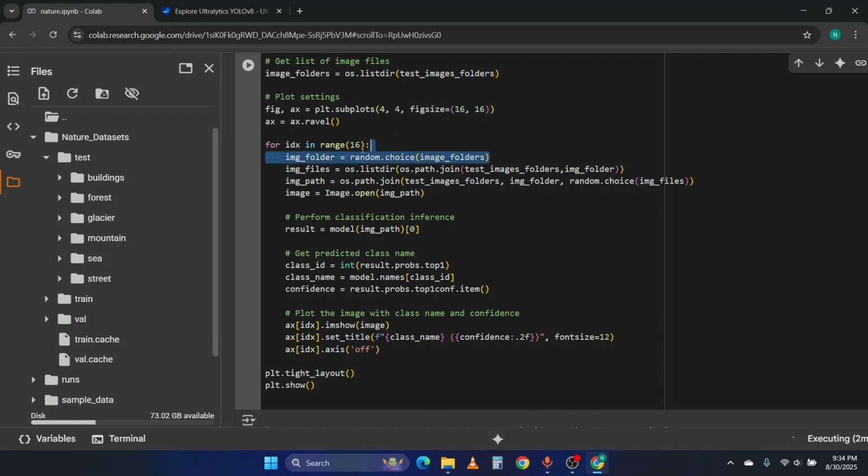Now randomly I have to select the folder name. After getting the folder name, I have to make the list of all the image file names present in that particular folder. For that I have to make the directory. So here, os.path.join: first give the test image folder, then the image folder which we have selected randomly. It will generate the directory of the folder, whether it is building, forest, or any other, and then os.listdir makes the list of all the file names present in that particular directory.